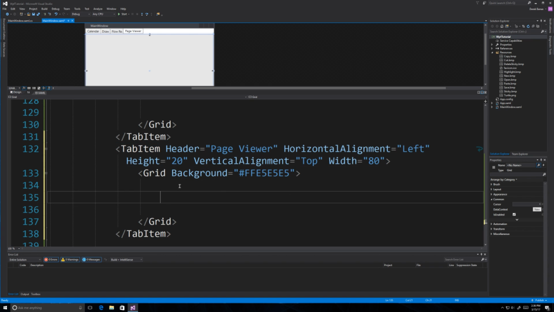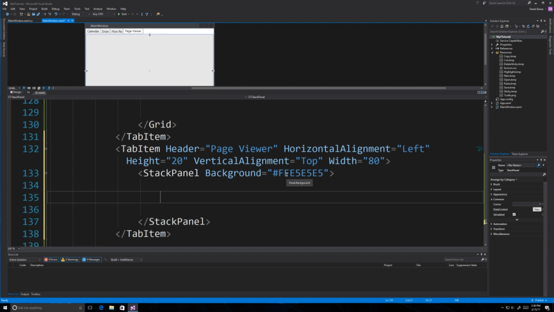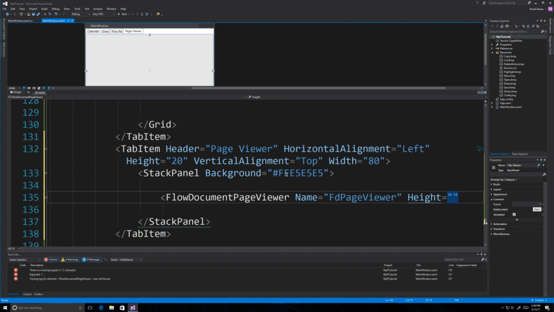I want to change this from grid, though. Let's get rid of that for a stack panel. Okay, and then inside of here, I want to talk about the FlowDocumentPageViewer this time. So we'll go FlowDocumentPageViewer, there it is. And we can give it a name. Let's try FD Page Viewer. We can give it a height.